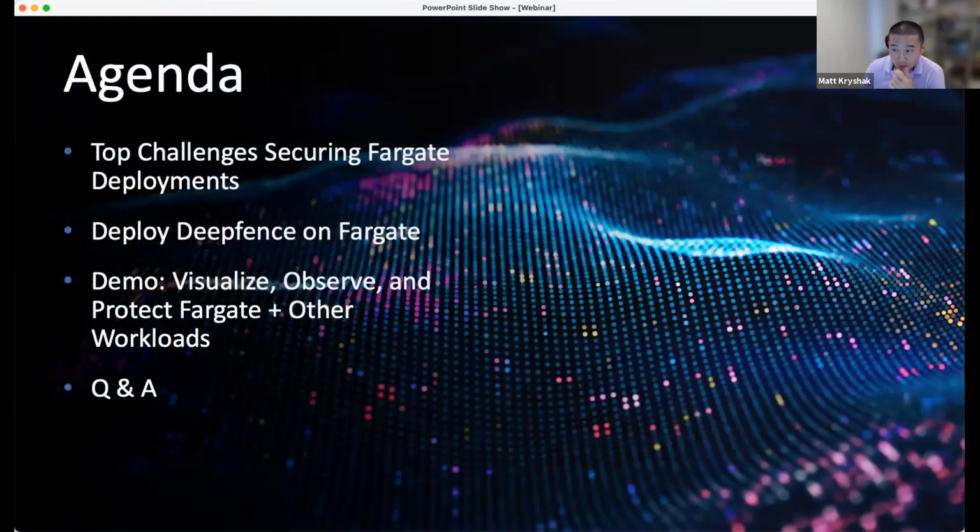Here's a quick agenda of what we're going to talk about today. I'll first talk about the top challenges securing Fargate deployments. I'll then talk about how we can deploy Deepfence on Fargate, and then we'll do a demo and showcase the visualizations, the observability, and the protection of not only your Fargate workloads, but your other cloud-native workloads as well. Then we'll wrap up with some Q&A. I'm going to show off my video just to save some bandwidth for anyone who's on a slower connection.